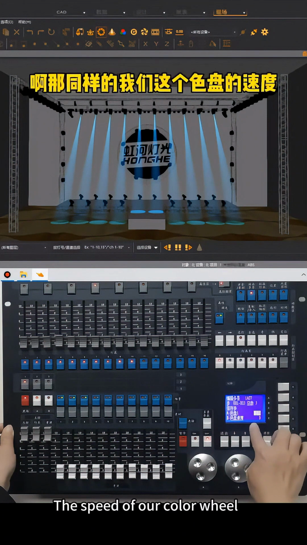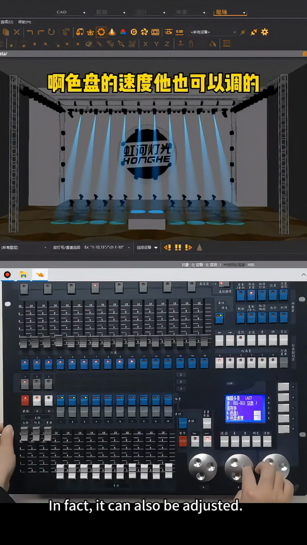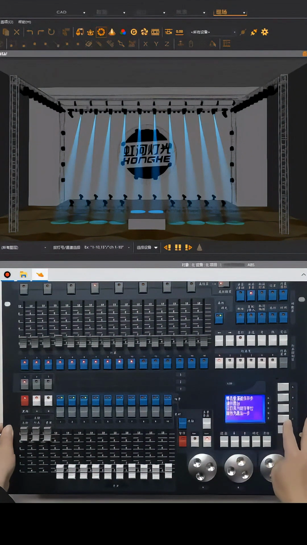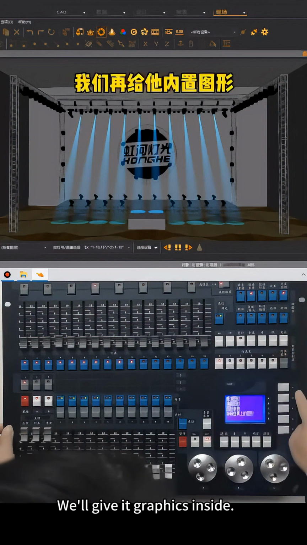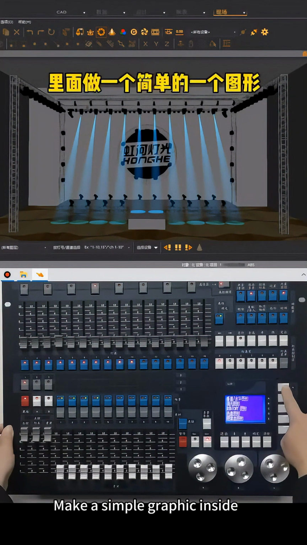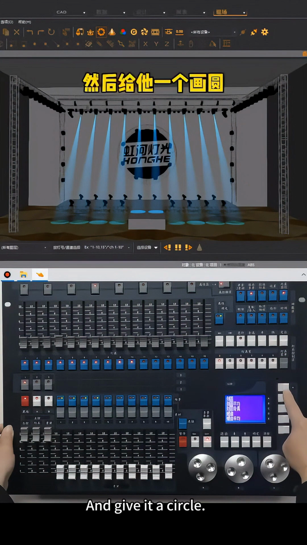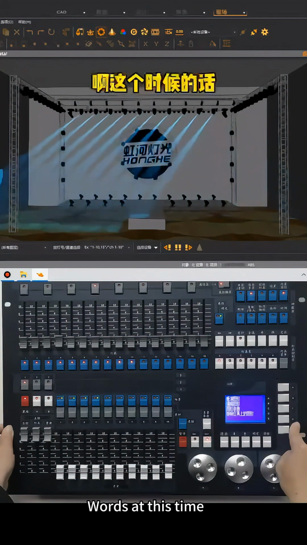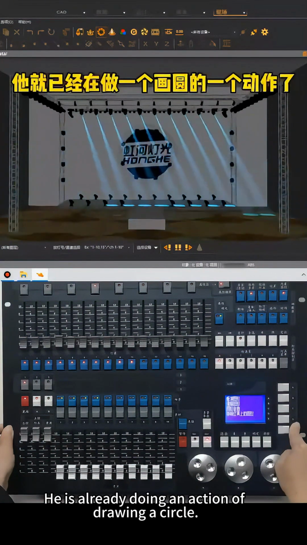The speed of our color wheel can in fact also be adjusted. The speed of the color disc can also be adjusted. We'll give it graphics inside, a simple graphic inside. Vertical and horizontal graphics, and give it a circle. At this time, it is already doing an action of drawing a circle.